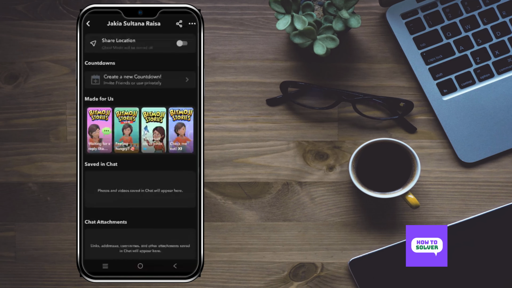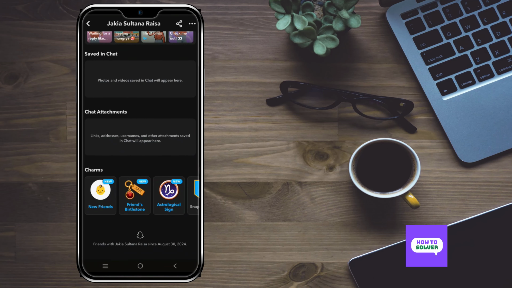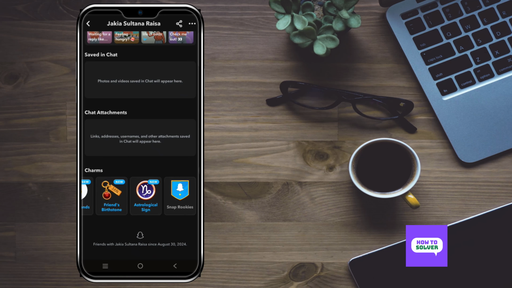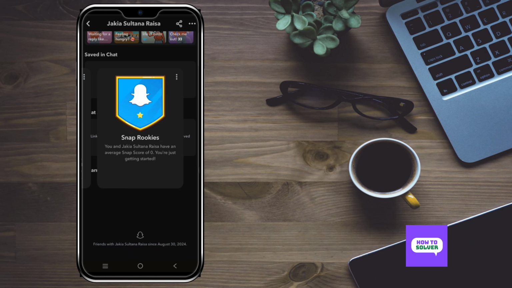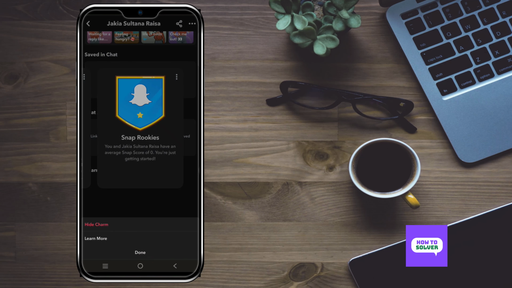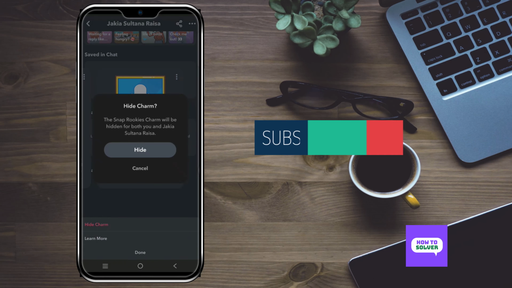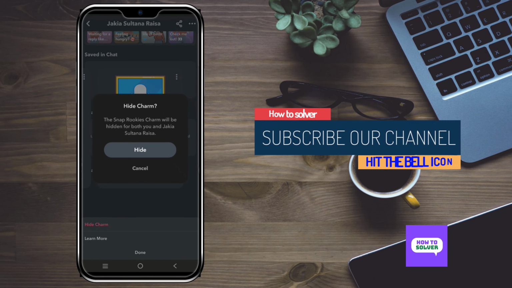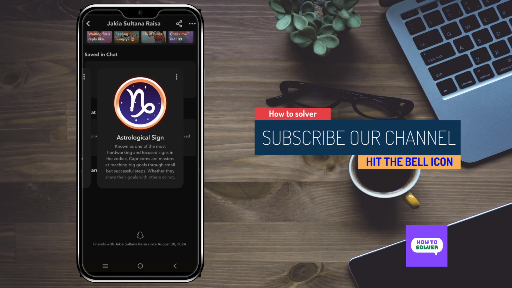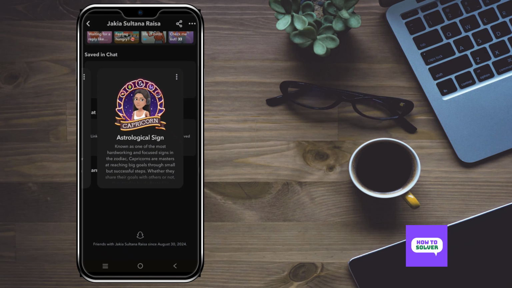Now scroll down. Here you can see some charms. If you want to hide it, click on any charms. Click on three dots. Here you can see hide charms. Click on that. Click on hide. So this is how you can hide Snapchat charms on Snapchat.